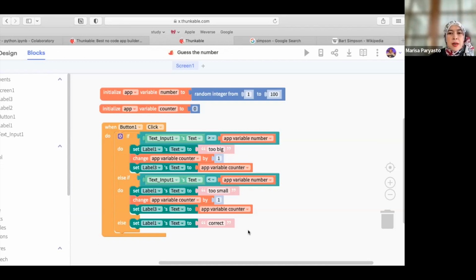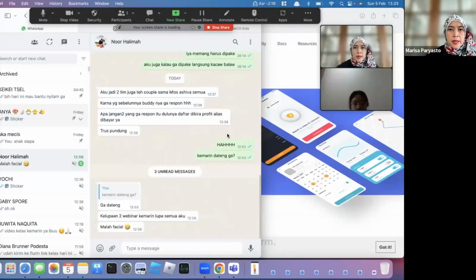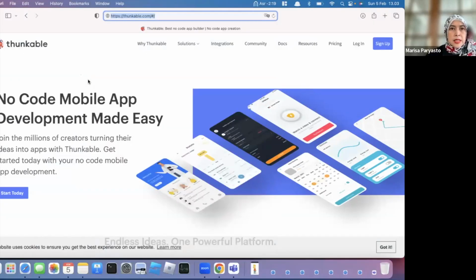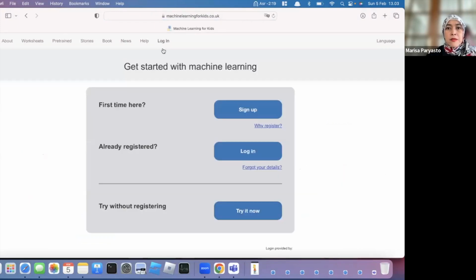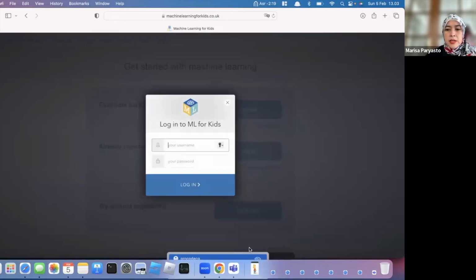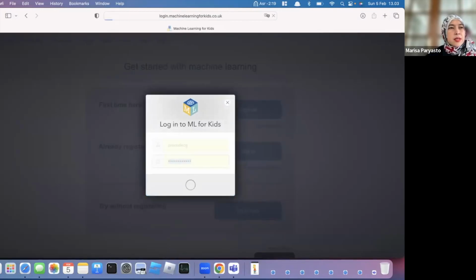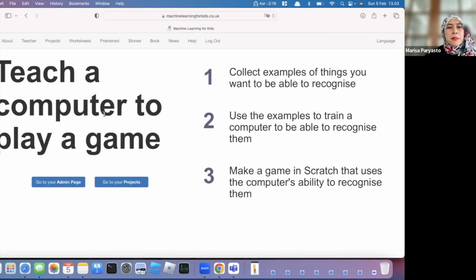I want to show you something, Gaby. Let me share my screen, okay? I'm going to show you something. I've been using this for a while now. If you had some idea, because learning is going to be more fun when we have a target or project to do, Gaby. So here, I'm going to show you about machine learning.